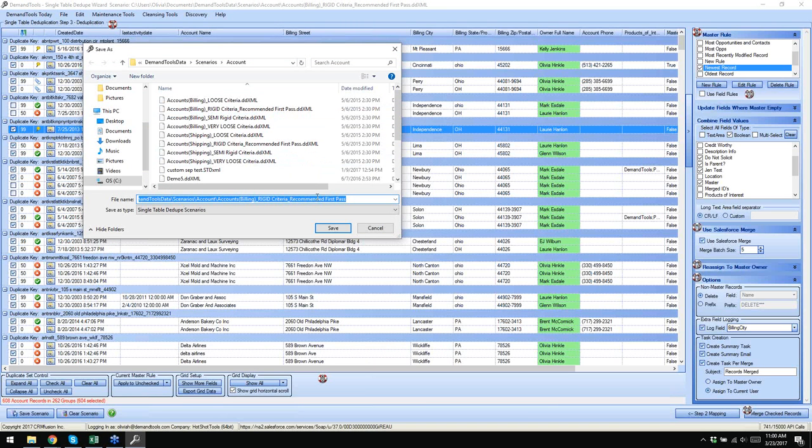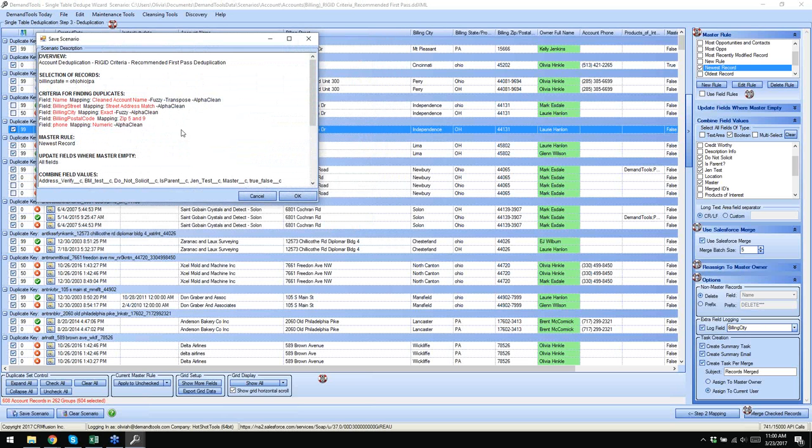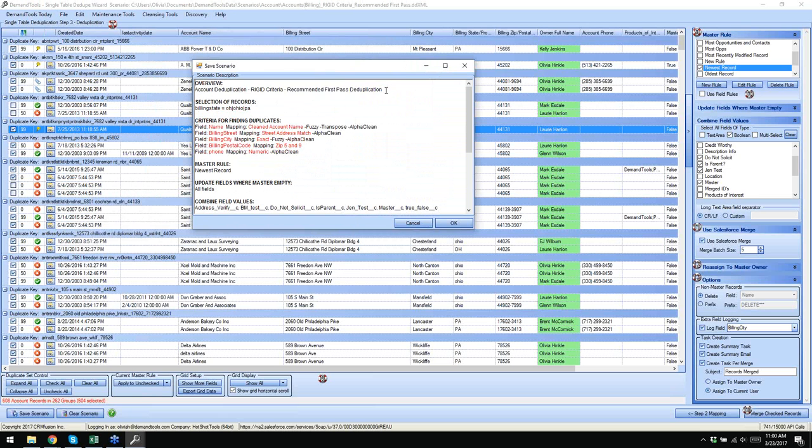And since I started with a pre-built, it's going to try to overwrite this scenario with the new settings, which I can do, or I can just call it something new. And then it asks me here, okay, do I want to make any notes? Well, I want to change the name. And yes, that selection of records. So this is pulling from my criteria on screen 1, so I don't want to mess with that.